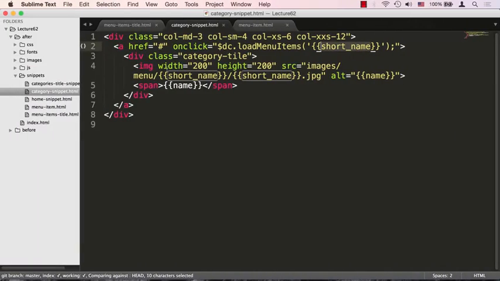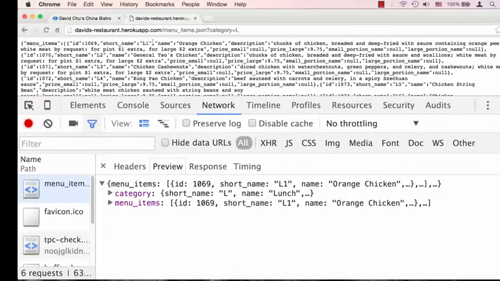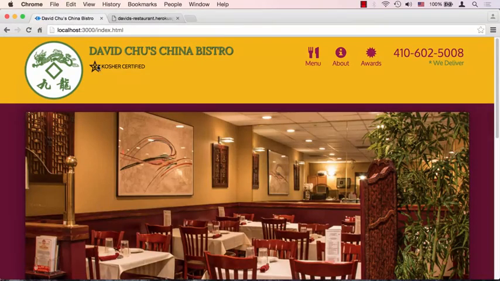Let's go back to our code editor, close this snippet, and take a look at a couple of snippets that we're going to use for this. Number one is menu items title HTML. And since I have this implemented already, let's actually take a look at the end result.